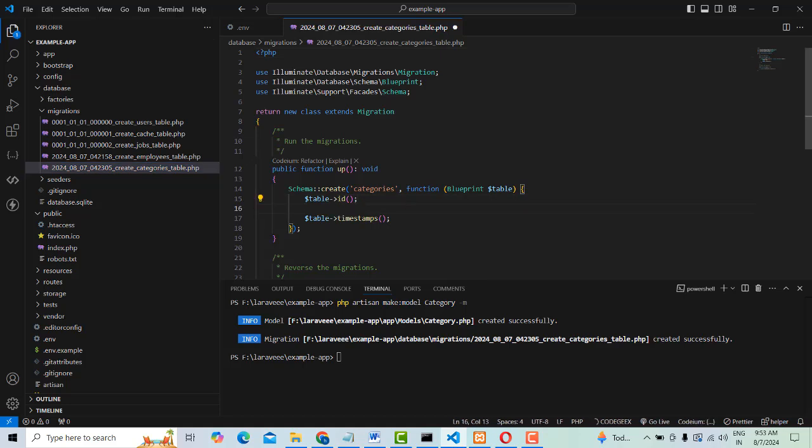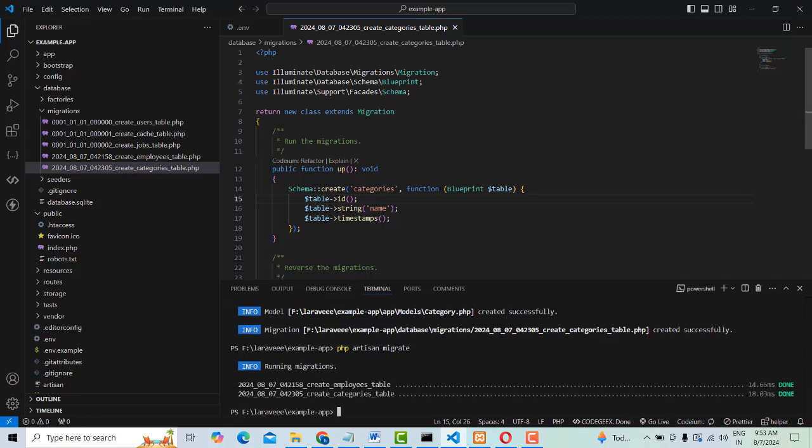You have to write table string, name, only the category name. That's it. This is the only thing I am going to migrate. So I am going to save all. Now let's check it. How to migrate it? PHP artisan migrate. We have to work with the migrate command. Right, it has been migrated successfully. The categories table I have migrated successfully.